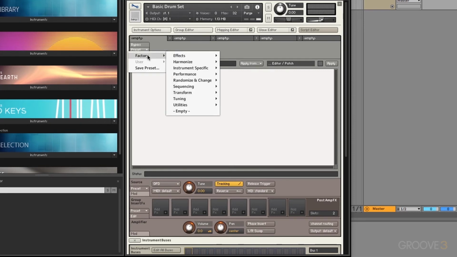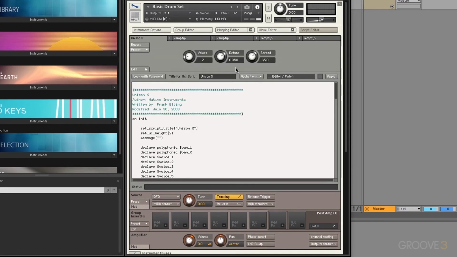And you'll see that we have all these different factory presets. We have some effects, like a delay sequencer. We have some harmonize effects, like some chords, repitch, and harmonize effects. We have some more instrument-specific effects, performance effects, randomize, and a whole variety of things. So to demo this, let's go ahead and load up one of these effects, the Unison X mode. So we can just click on that.